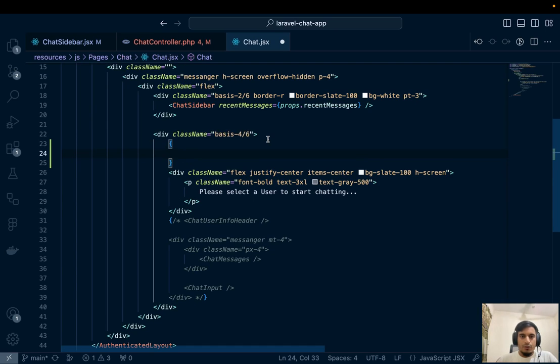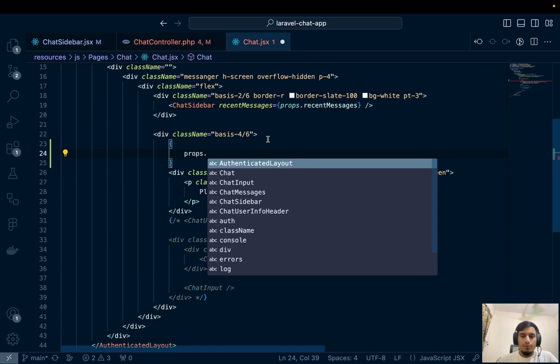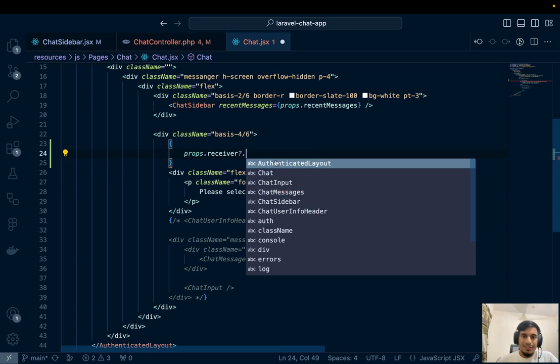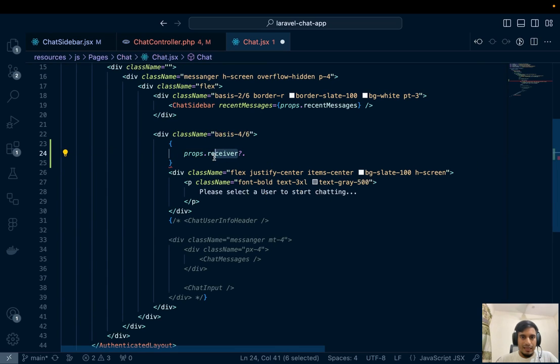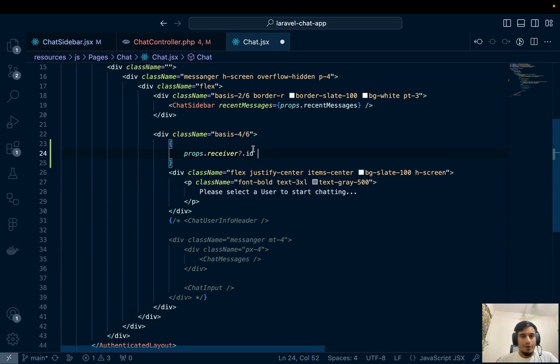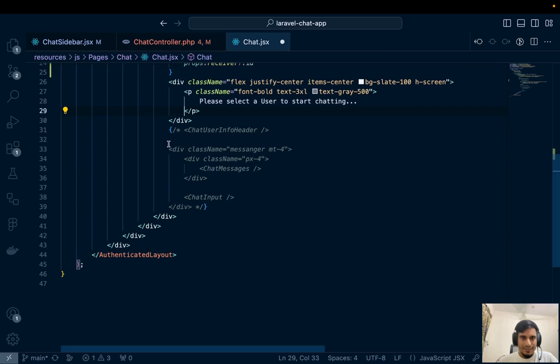So let's do that. We have the props, so props dot receiver, and what will the receiver be? It could be null, right? So we must handle the optional thing: receiver dot ID. If there is a receiver found, then we show this UI. Otherwise, we show that one.